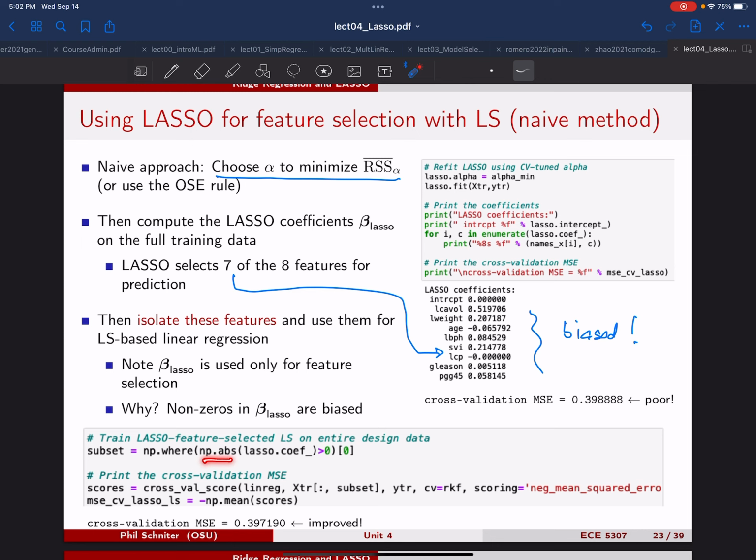We look at the lasso model, which contains the coefficients. To get them out, you do lasso.coef. Then you look at the absolute values, and you figure out where those absolute values are greater than 0. Those are the ones we're keeping. That's going to be stored as a subset of integers. It tells you the indices. And then I'm going to extract only that subset of features and give that to linear regression.